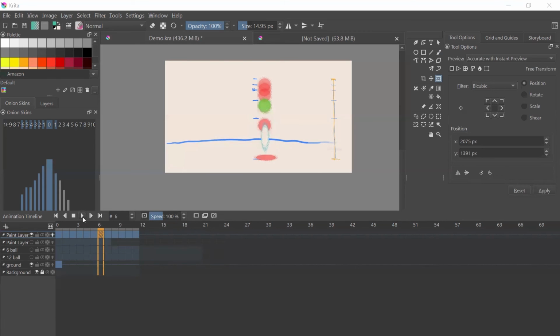So let's play and see what we have now. I get that feeling of now the ball looks more like a soft ball just because we added squash and stretch to the animation. And let's compare it to the ones we did previously. So let's pick this ball, the blue ball, and play.